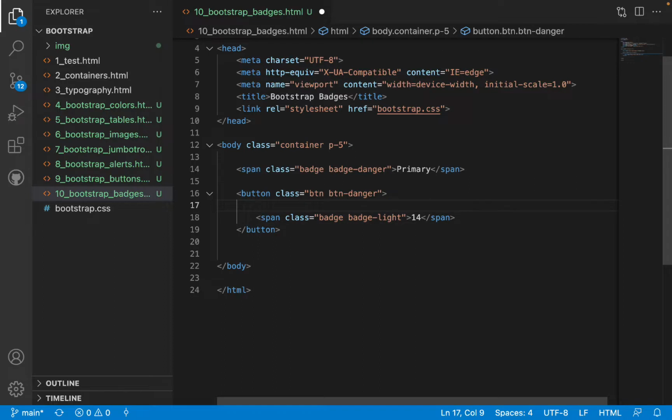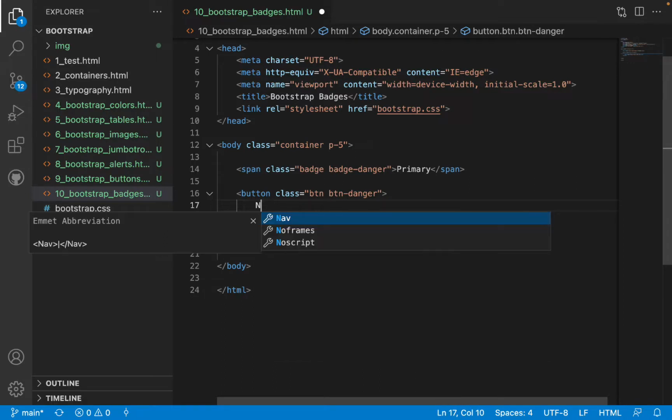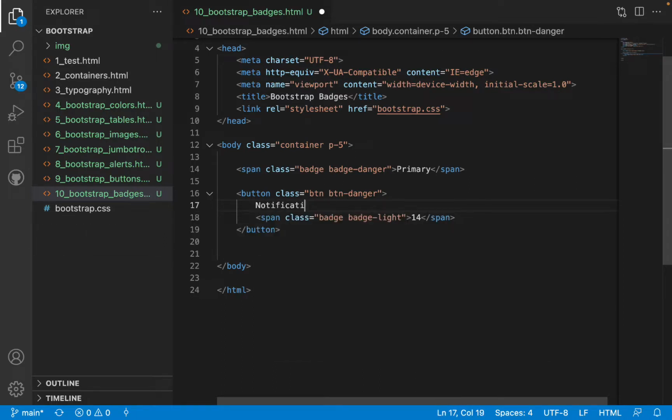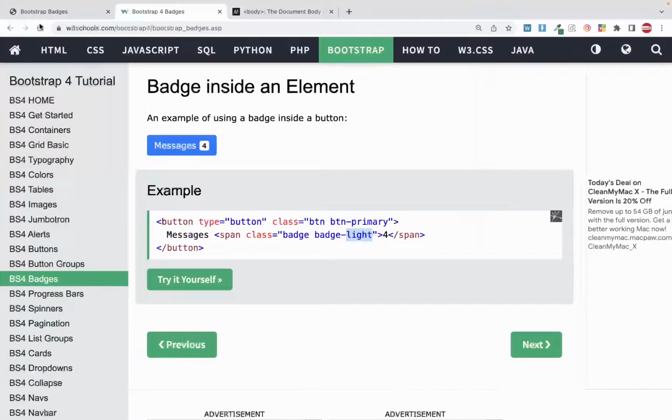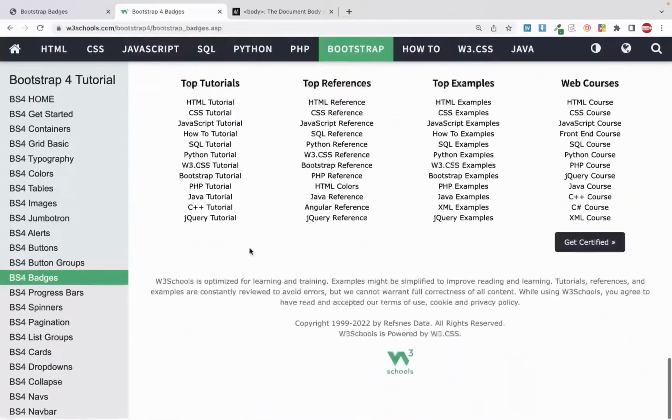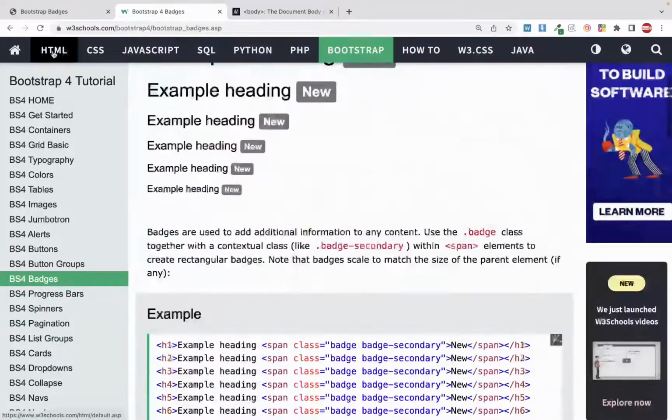Okay, so I put here some kind of message, or maybe you could put notifications. So save, come and refresh, you'll have something like that. Notifications 14. So this white thing that you're seeing there is what we call a badge. So we use it to communicate information to the user with simplicity. So that's what we call badges.